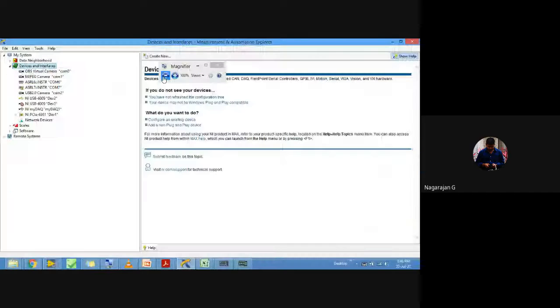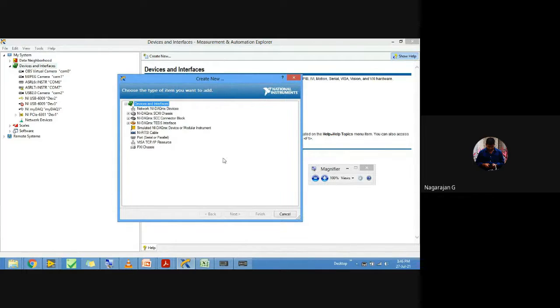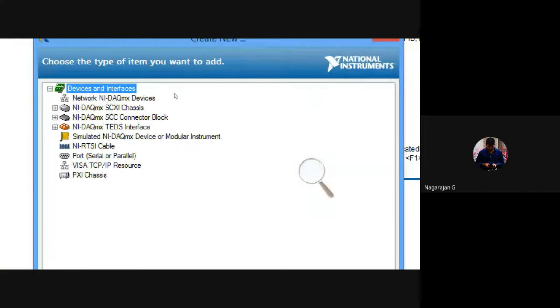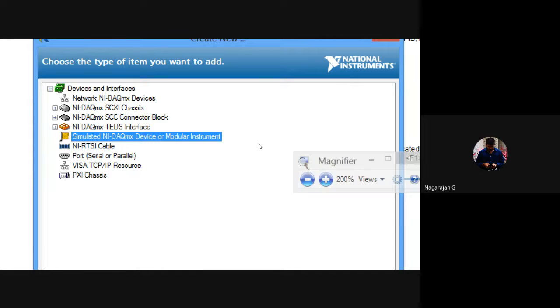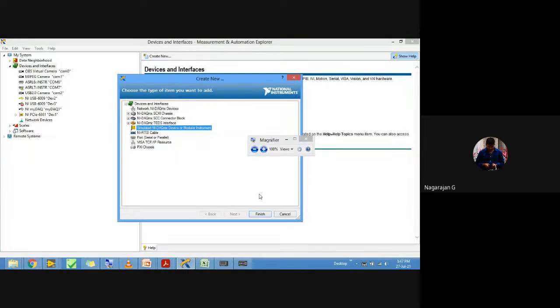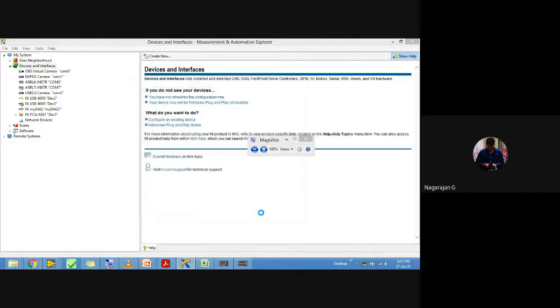Once you give a click, it will direct you to another page. See, this is the next page which you will get. Choose the type of items which you want to add. Among this, there is an option called simulated NI DAC device or modular instrument. Select this and then click finish.